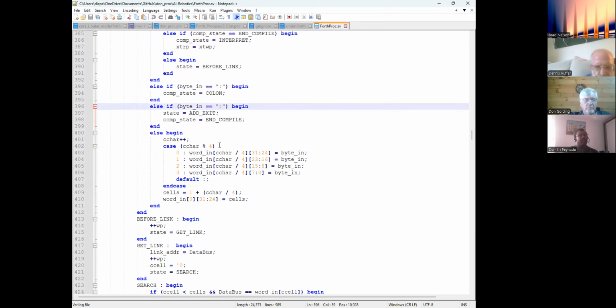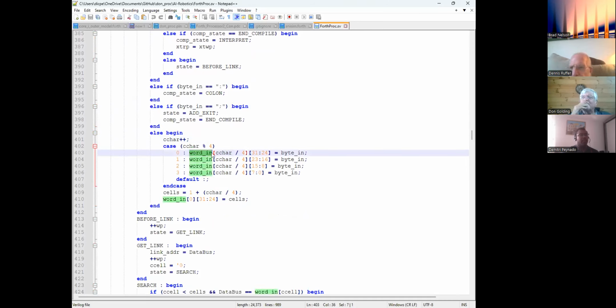Because the main thing that we do when we receive the character is we just put it inside a buffer here. So we have this array here called word in, and it's 32. Let's use the words carefully here. Each cell, because word means something in Forth, so I'm going to use the word cell. Each cell is 32 bits. And we have a number of those cells. So what I actually do is I pack the cell with bytes. In this case, because it's 32 bits, I can pack it with 4 bytes.